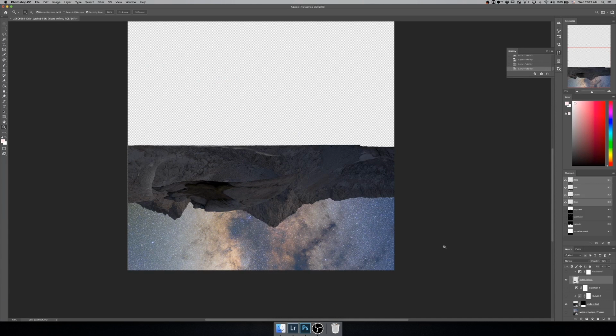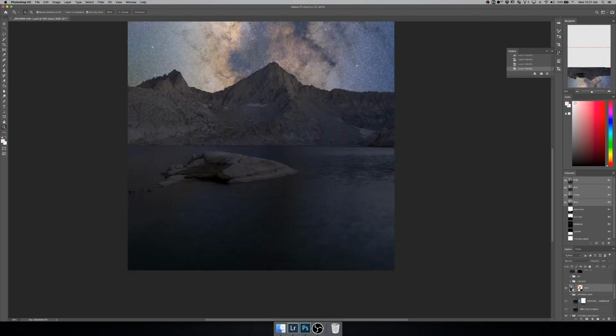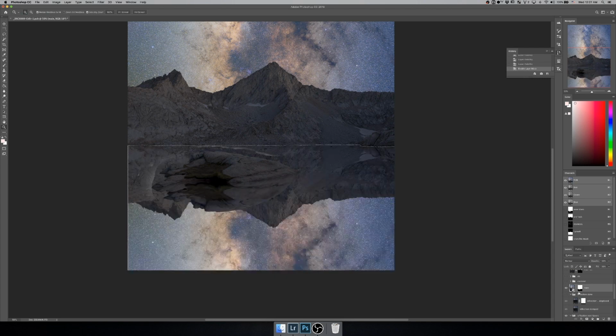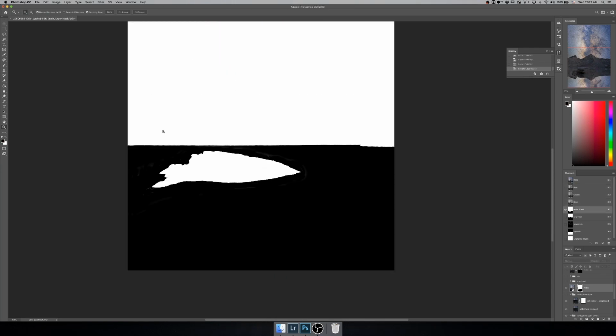We're just missing one small thing, and that's the original rock that was in the foreground to match up with the reflection. So go ahead and reduplicate your original smart object, stick it on top of the reflection in this case, and then apply that original mask that we had, which combined the background and the cutout rock.